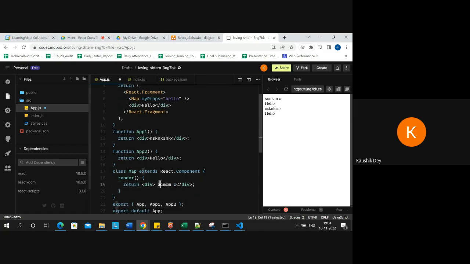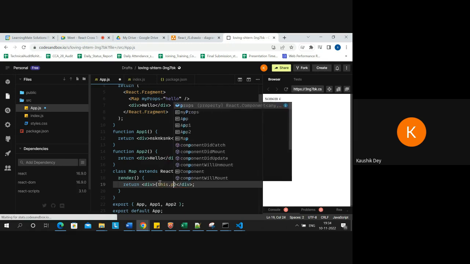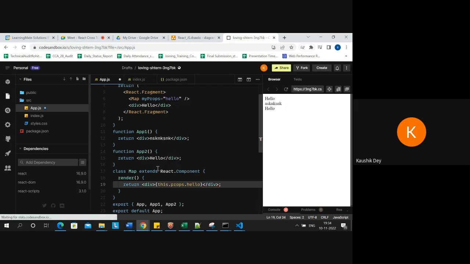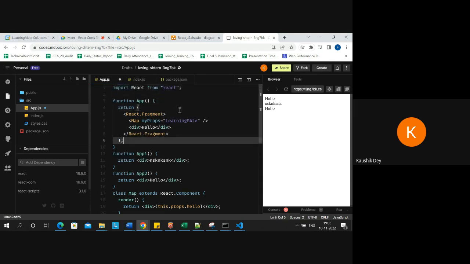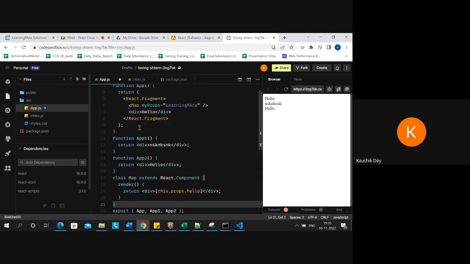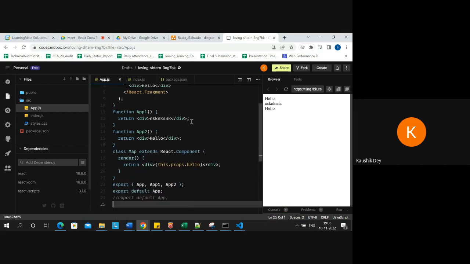Then I will add this.props. These are some basic things in the React application. Whenever you create the application with functional components, multiple functions we can export, but only one default module. Any questions?